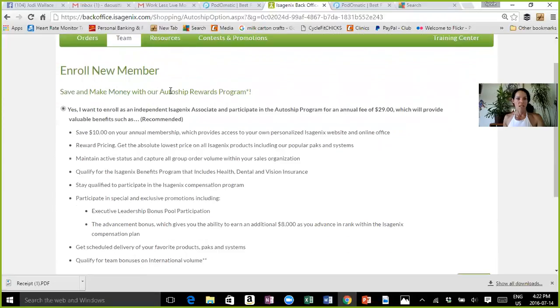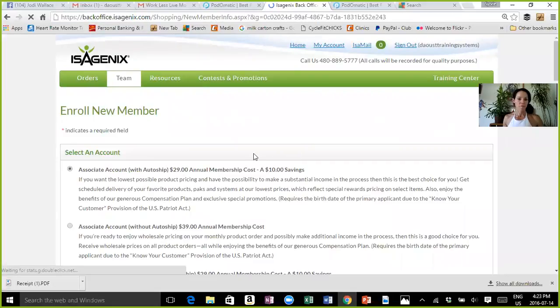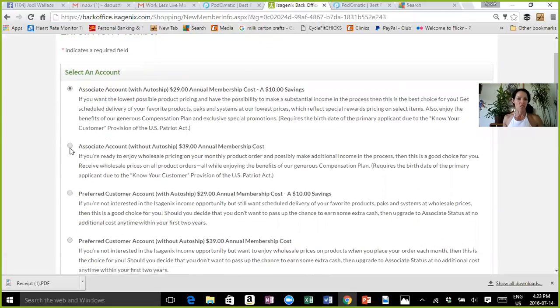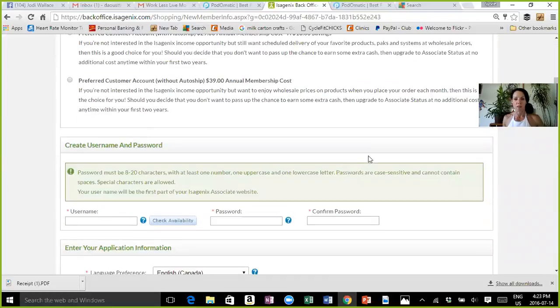I say yes to Autoship, and I'm going to talk to them 3 weeks' time from their start date and say, listen, let's talk about next month. What are we going to order? If they're just buying a couple of products, then say no thanks, go to continue, and they will pay another $10 to be an associate without Autoship. So this means that they can purchase at any time.